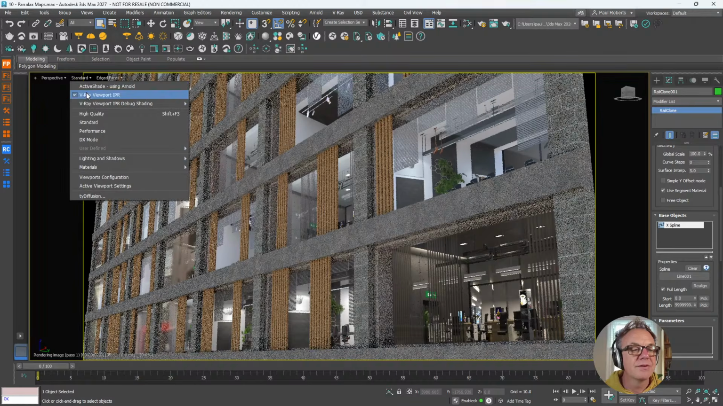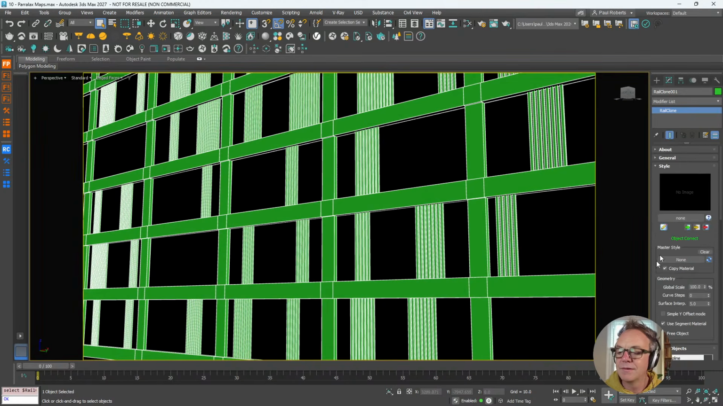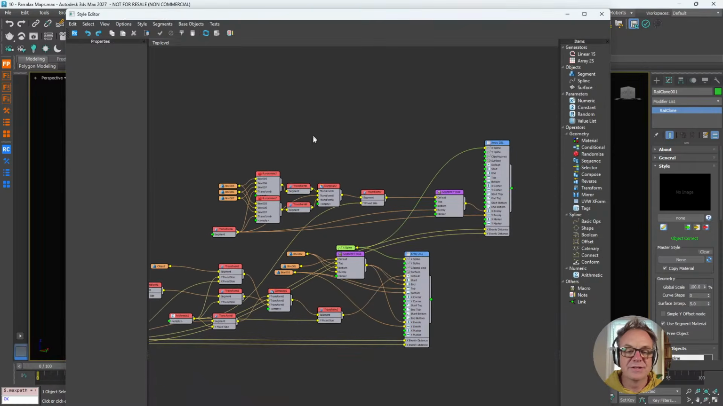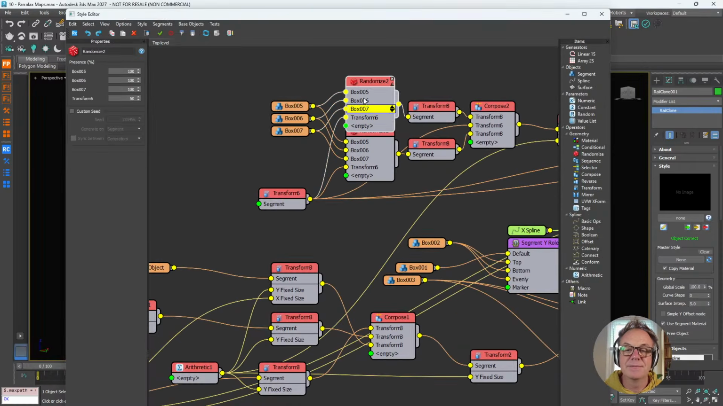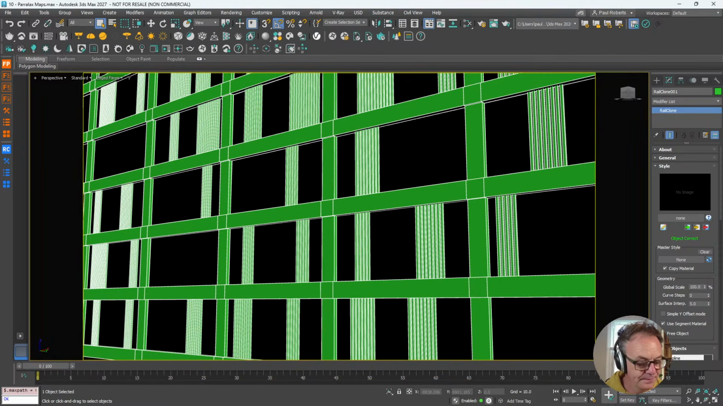Let me just stop that. And you can see the graph is nothing at all, but I've just randomized between them here. Okay, we're fully into RailClone territory now.